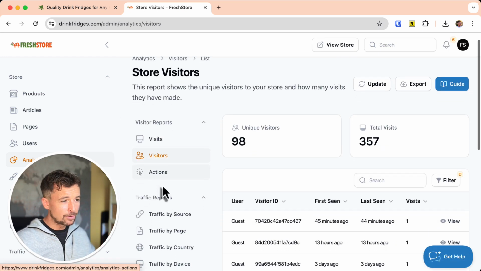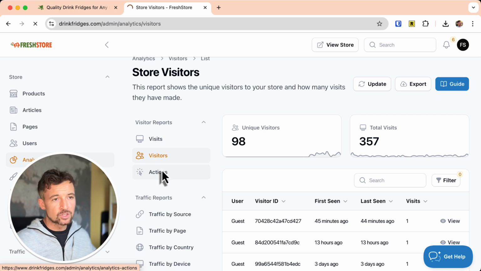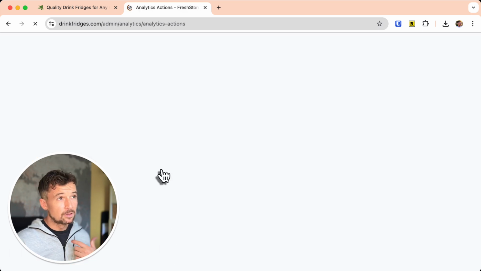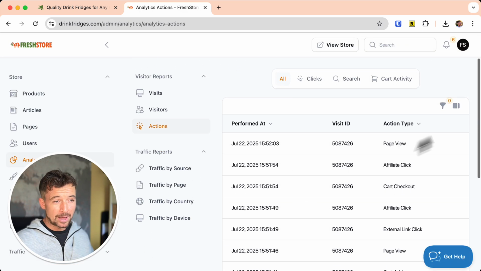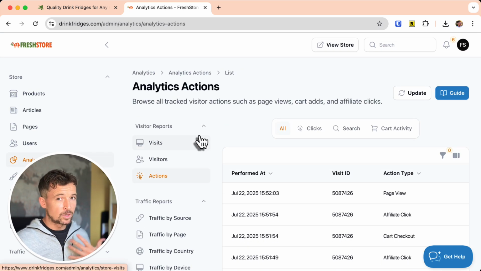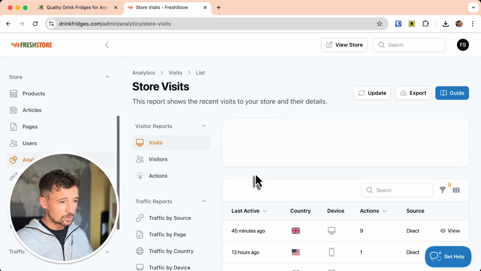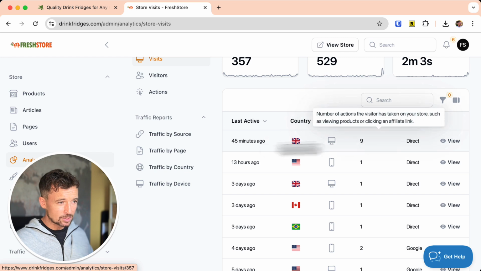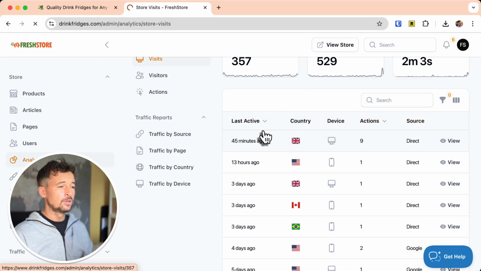And every visit, you make actions. So in this case, it might be viewing a page, which is the most common action, but it can also be clicking a link. It can be doing a cart checkout. It can be adding something to the cart. So that's what an action is. When you're on the store, you're doing actions. You're visiting a page, you're clicking a link, so on. Let's take a look into more detail into a visit just quickly. So this will have been me today, actually, because it's 45 minutes ago.